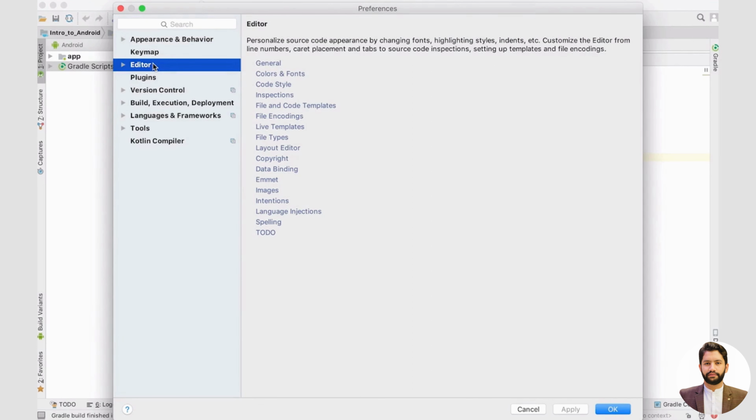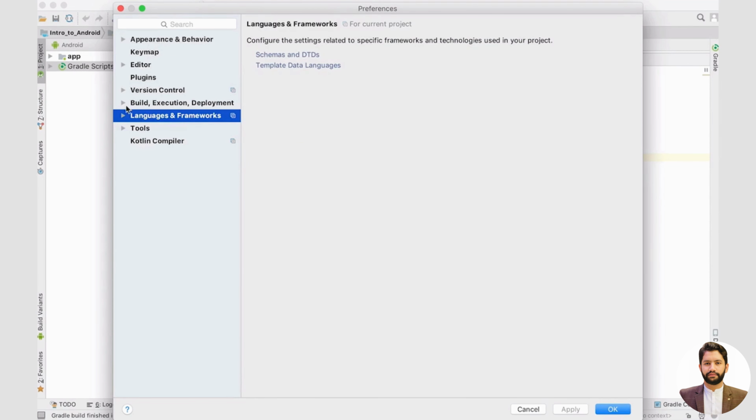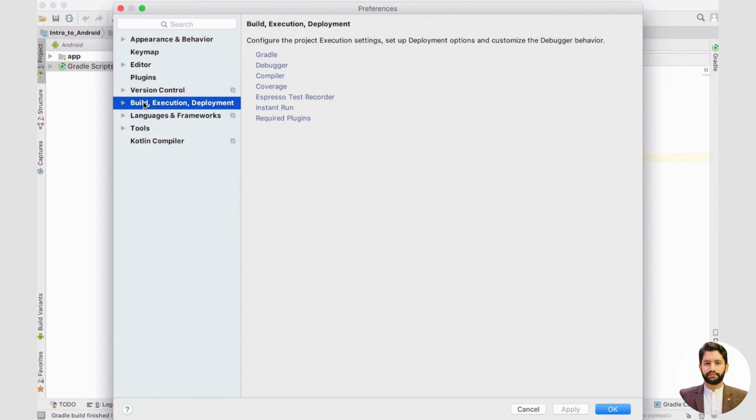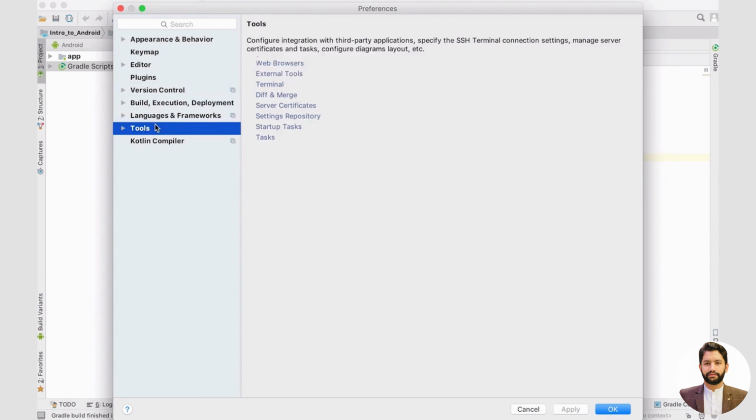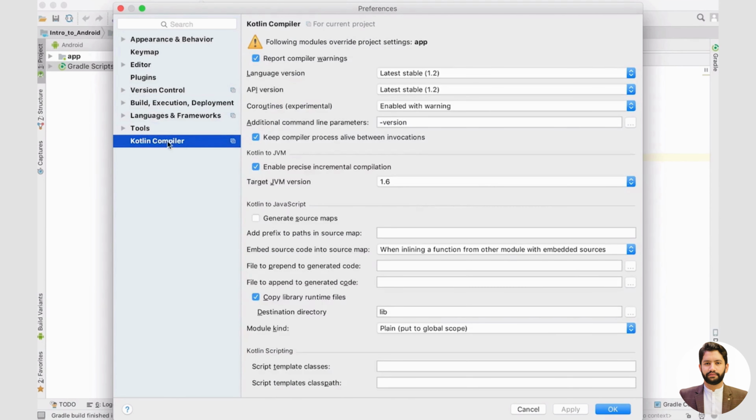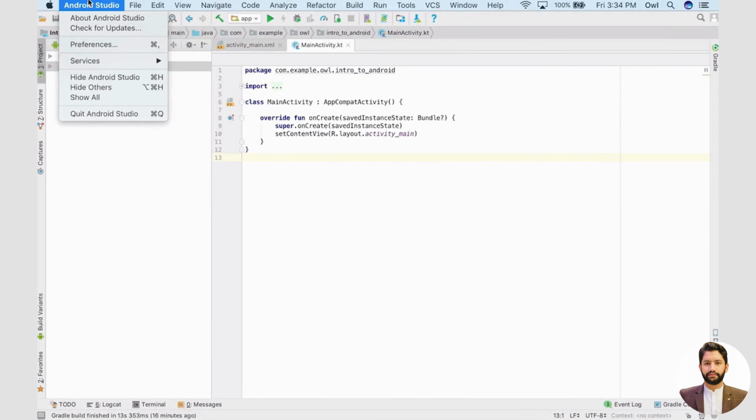We can change stuff like notifications under appearance and behavior. We can install new languages and frameworks here, or under our build, execution, deployment, maybe take in new tools, and even set up the Kotlin compiler. Now, if you installed version 2.something and don't have access to version 3, this is kind of where we would have to set up some of the Kotlin compiler settings. Okay, so if you want, you can give that a look through.